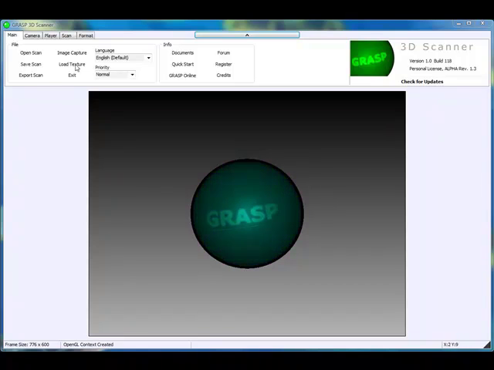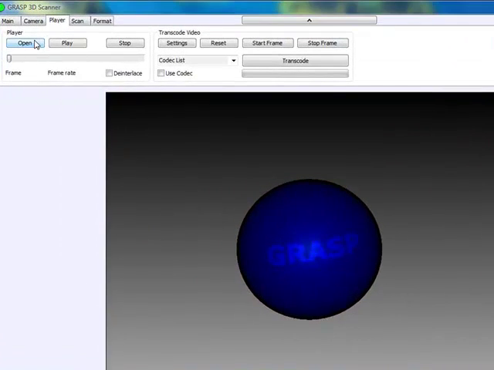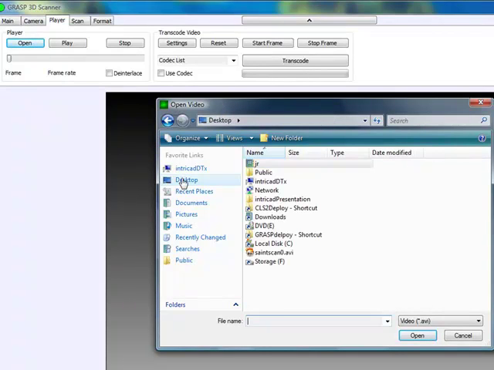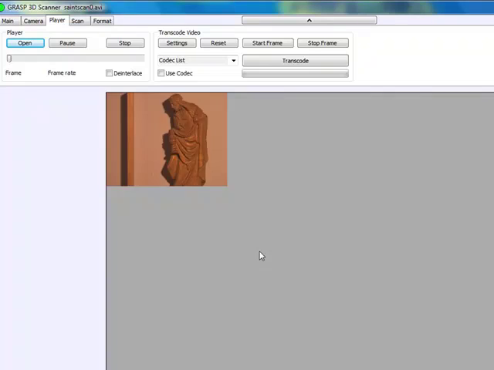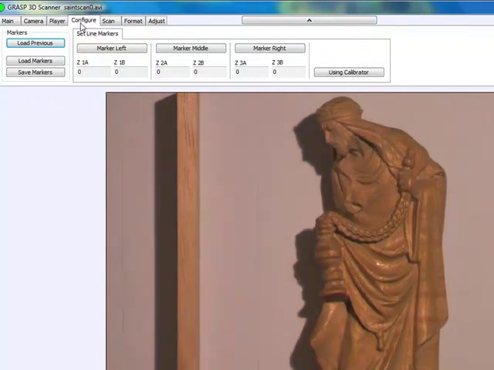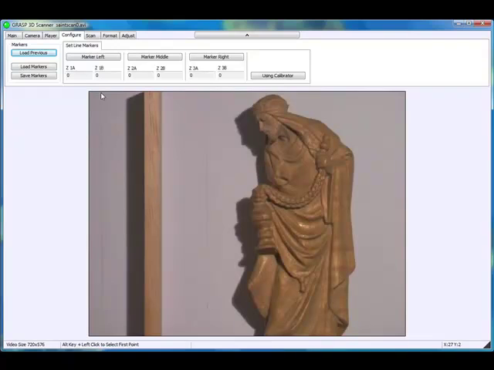To process a recorded scan, go to the Player tab and open the recording. The video will start playing and the Configure tab will appear. This tab allows you to set the markers in the video. These are needed in order for Grasp to understand the scene. This is an important step since the more accurate the markers are set up and defined, the more accurate the scans will be. There are 3 markers in the scene.